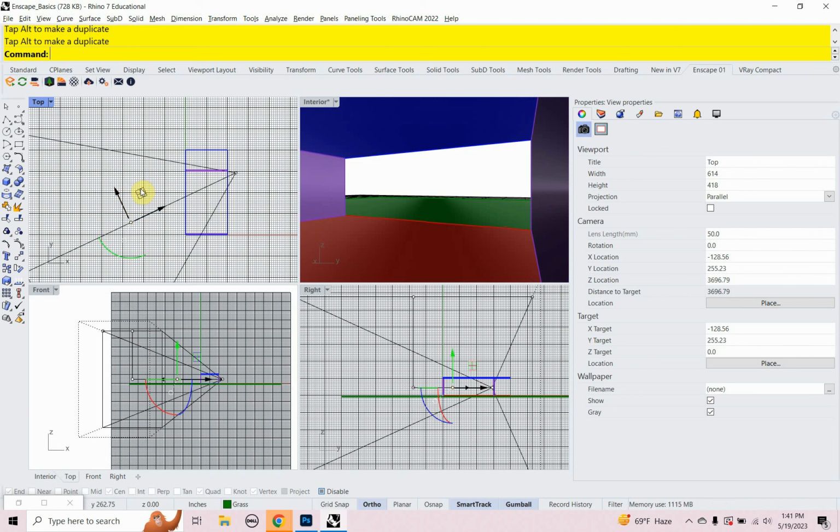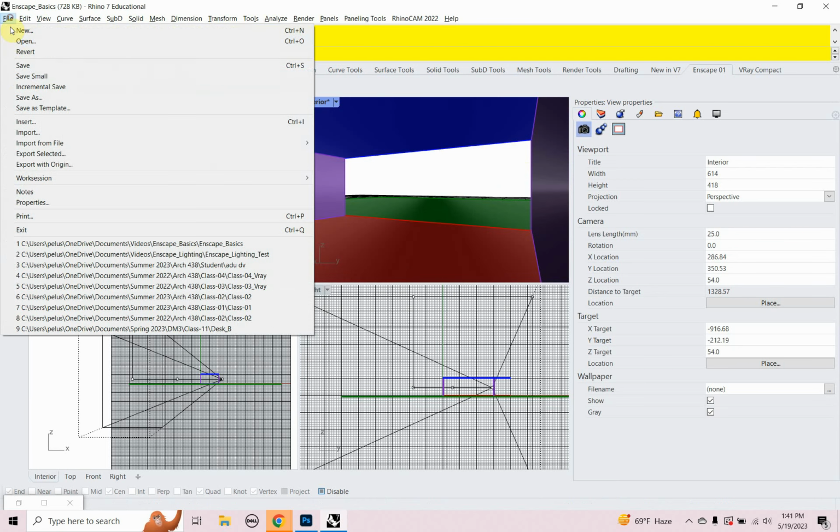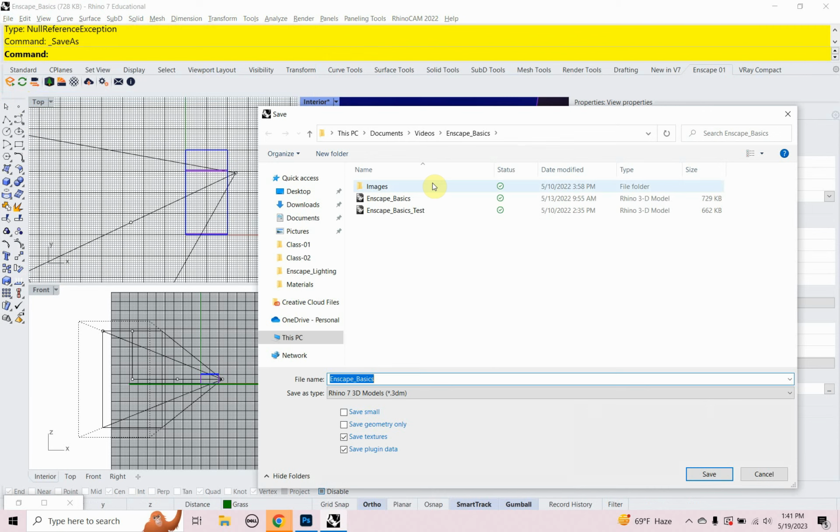Alright, so let's go ahead and save this camera view by making sure the interior viewport is current, typing in named view, and go ahead and click on save. Do I want to overwrite it? Yes. Okay, there it is. There's my interior cam, so I won't lose that. It's embedded into Rhino. Alright, while we're working on this, I'm going to go ahead and save as. It's important to save often when you're rendering. You never know when it can crash.